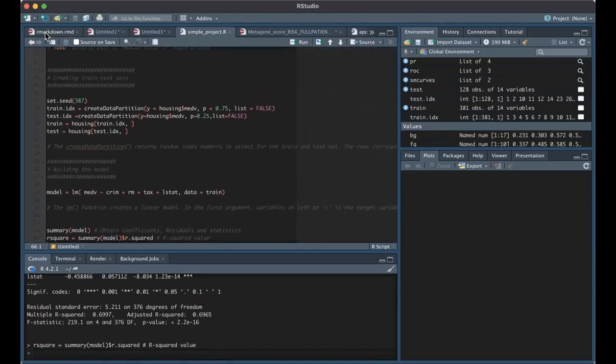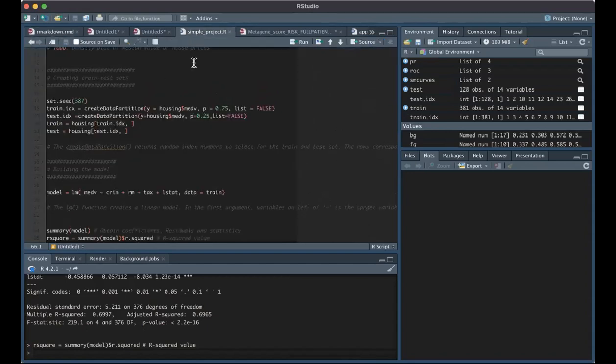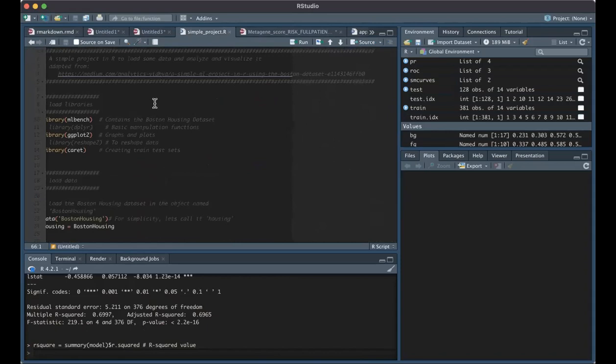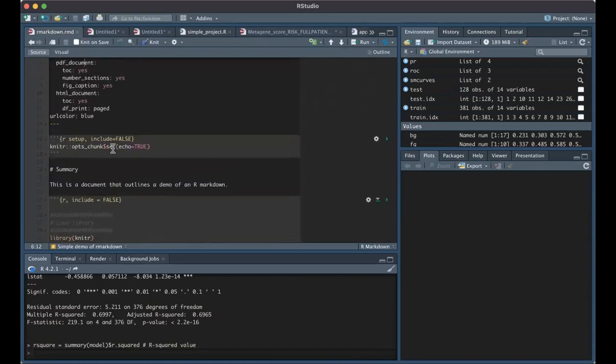So go through this R Markdown document, try to run it, try to install R and RStudio and all that. Once you're done with that, spend a few minutes trying to convert this R script into an R Markdown. Again, it's basically just following along this particular structure.